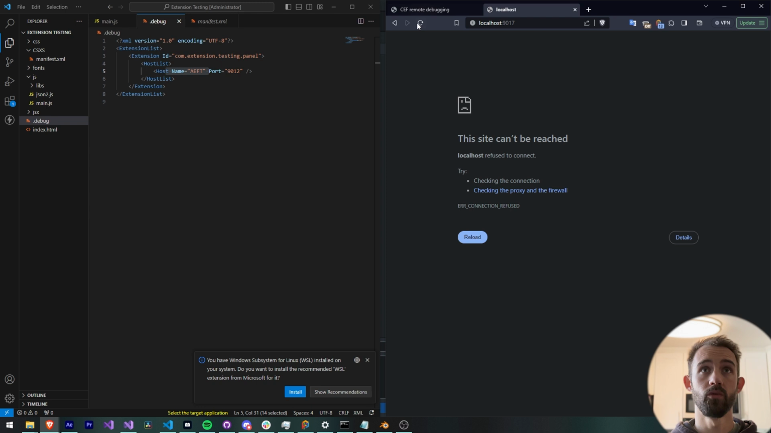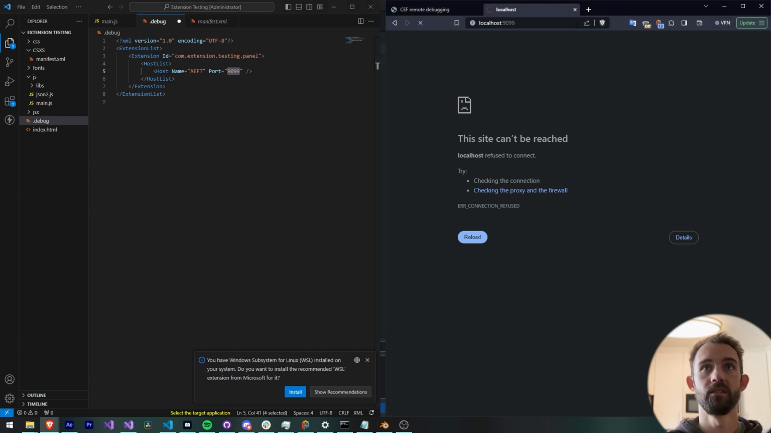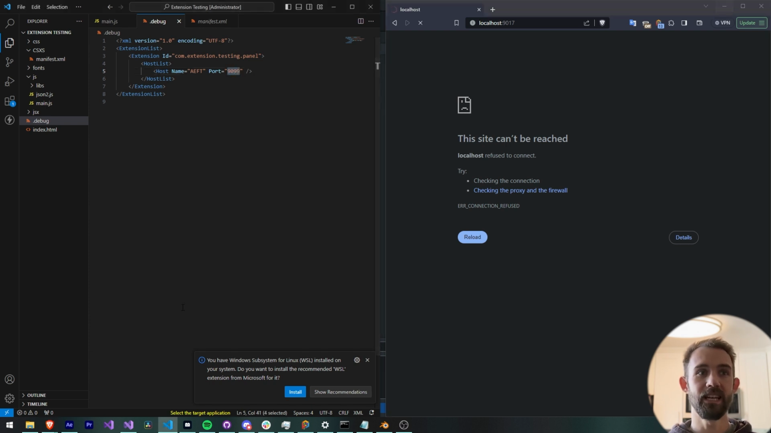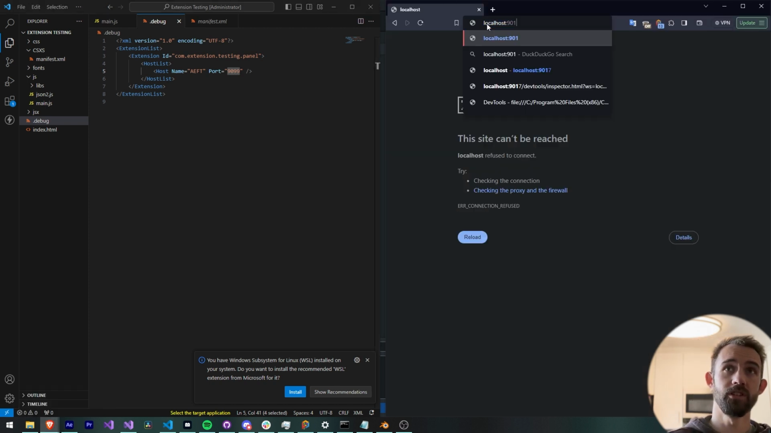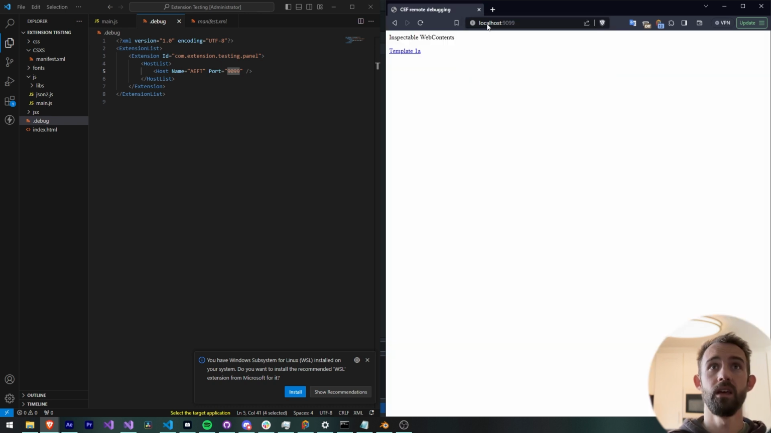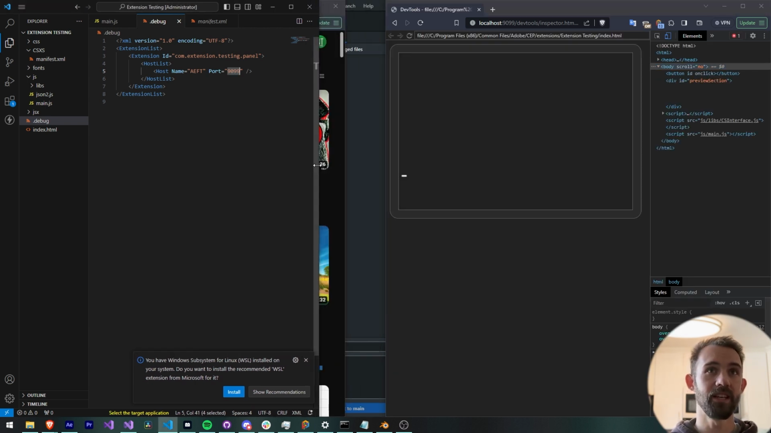Go to our browser, reload, and it's still not working. So let's try another arbitrary port, 9099. I'm not sure why, but now I've changed it to port 9099, and I've restarted After Effects yet again. Now when I load my browser, change this to localhost 99. Now you can see we have this new display, Inspectable Web Contents. If we click on template 1A, which is actually the name of our test extension here, it's going to load inside of our browser. And that's the basics to getting this to work.